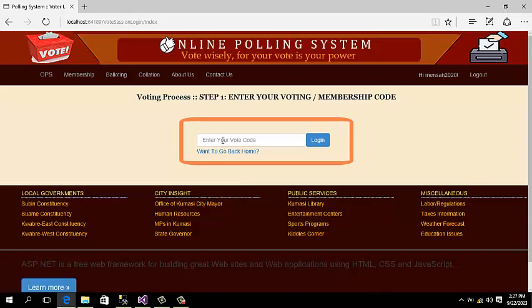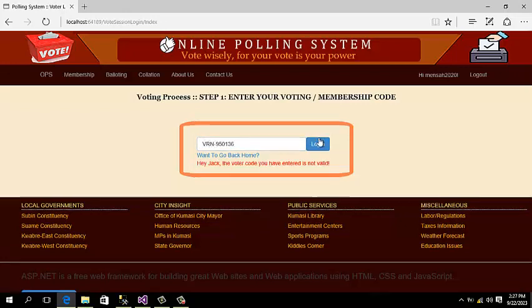This is Mensa. He is using somebody's code to vote. He types the code here. After that, he clicks login. The system will tell you, hey Jack, the voter code you have entered is not valid. That means a mere user cannot use his account and somebody's code to vote. You can only use your account and your code to vote. Apart from that, there is nothing you can do. This is what the system presents to us.